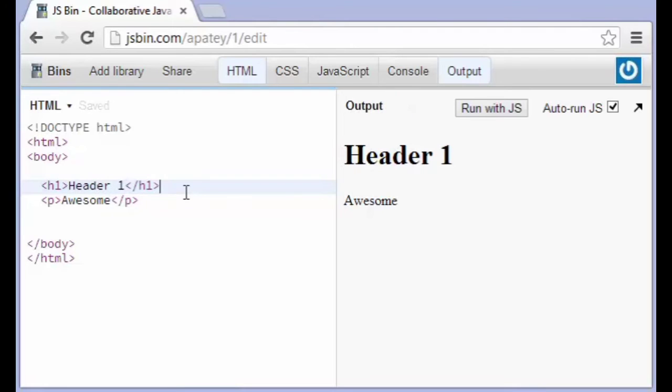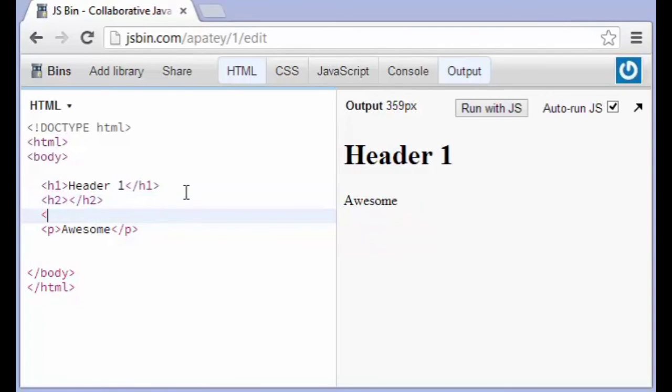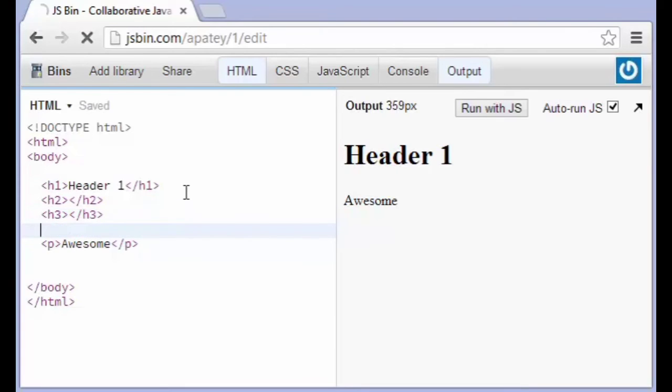Now, there are 6 different kinds of headers, and you can type in header 2. Just for practice, let's type them all out. So we got header 2, we got header 3. And again, I'm closing all these off, right? You'll notice that you can't do header 4 like that, because you haven't set up the first tag of header 4, and it turns red. It means there's an error.